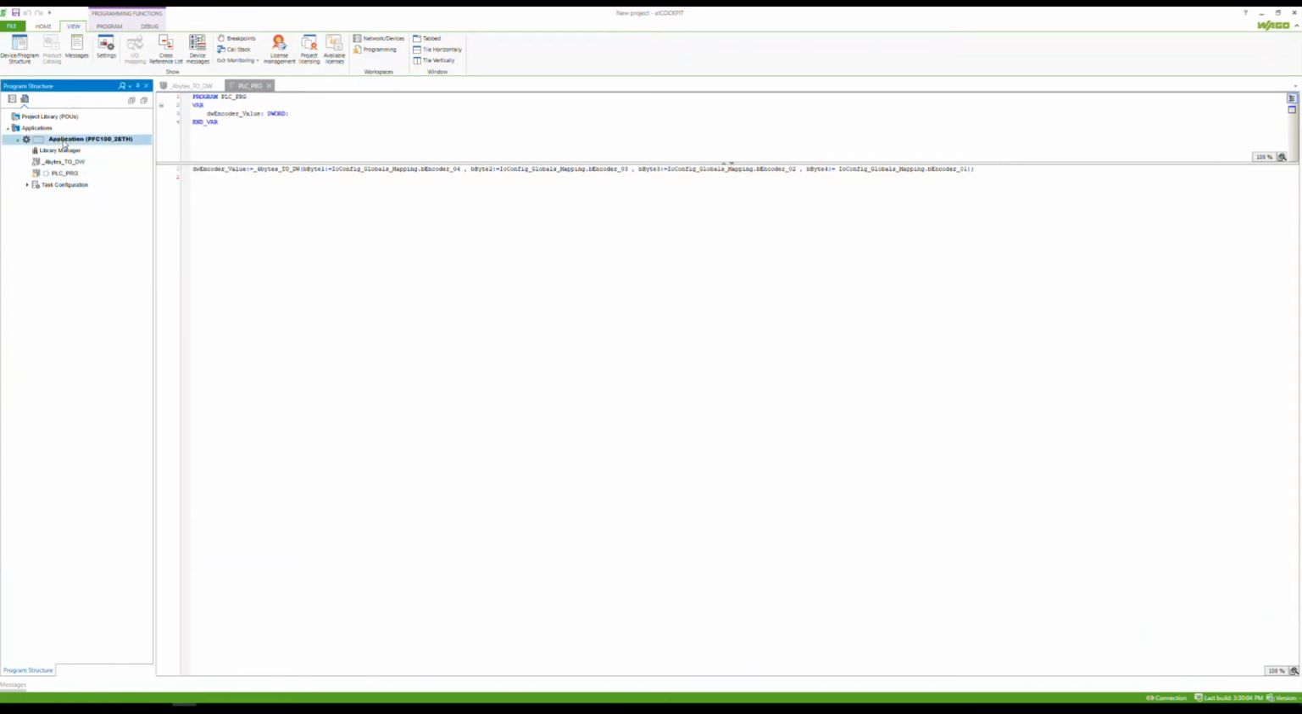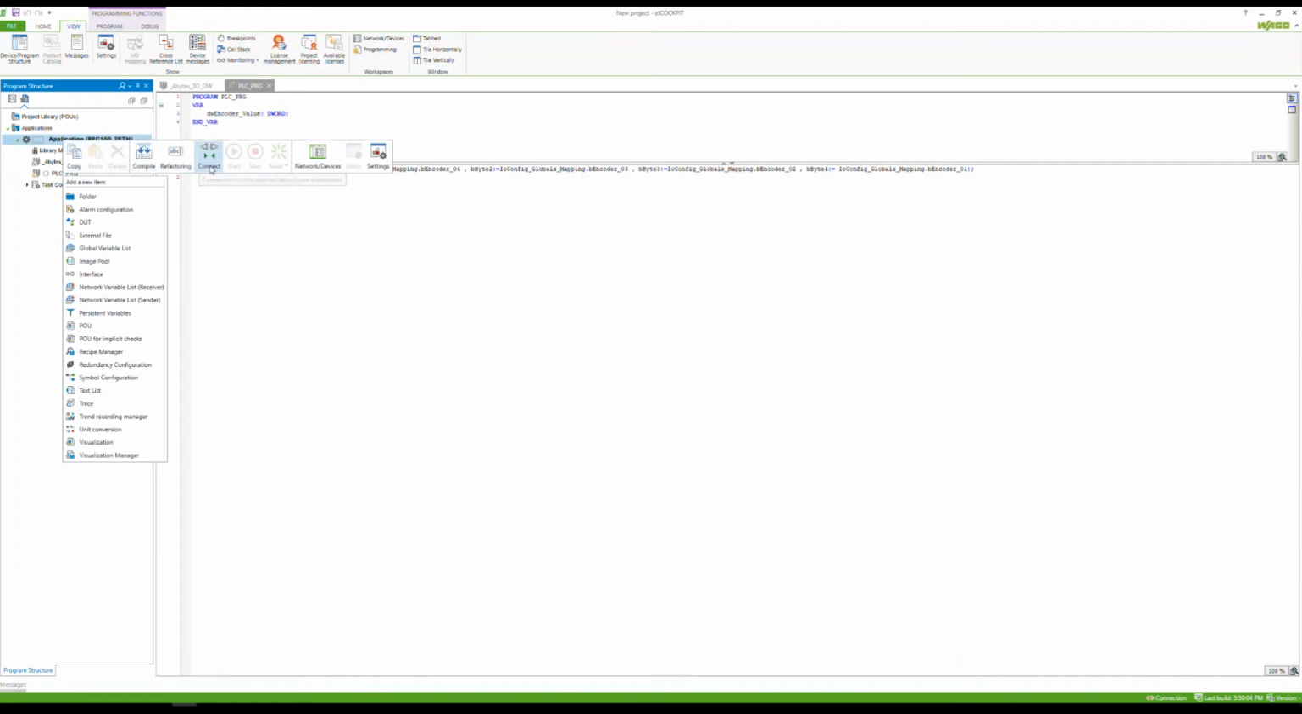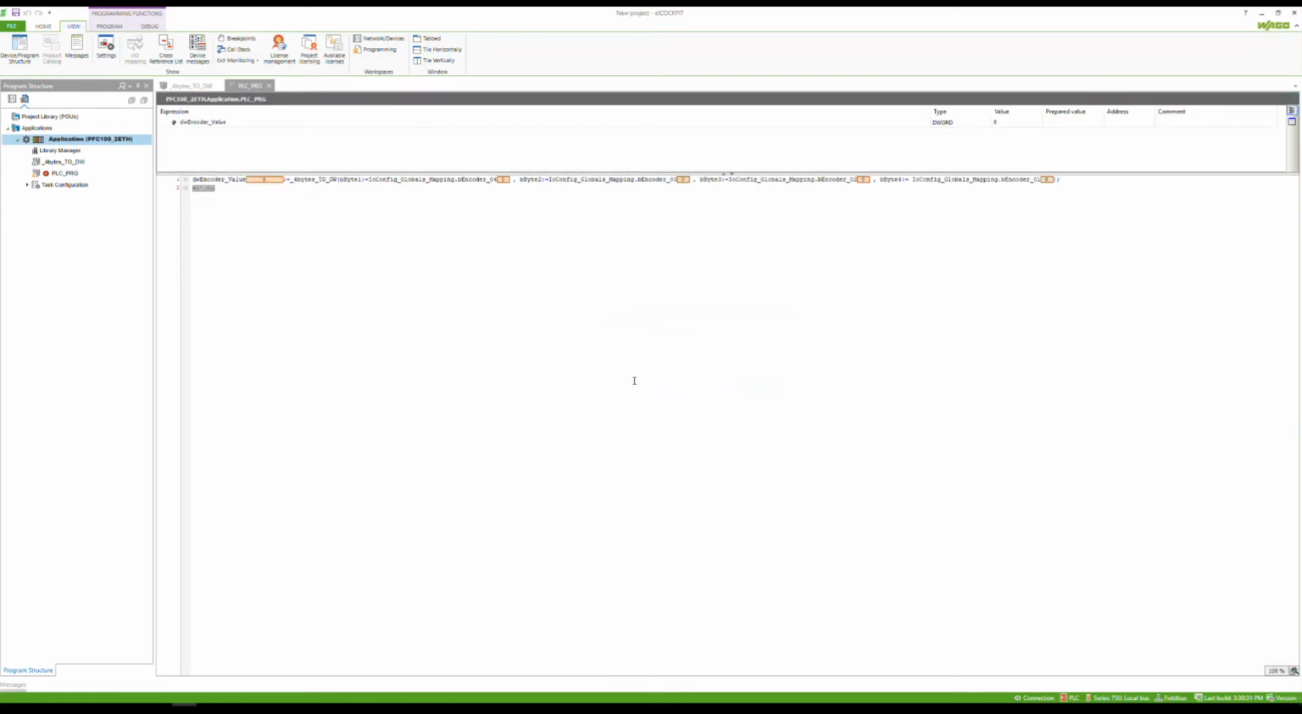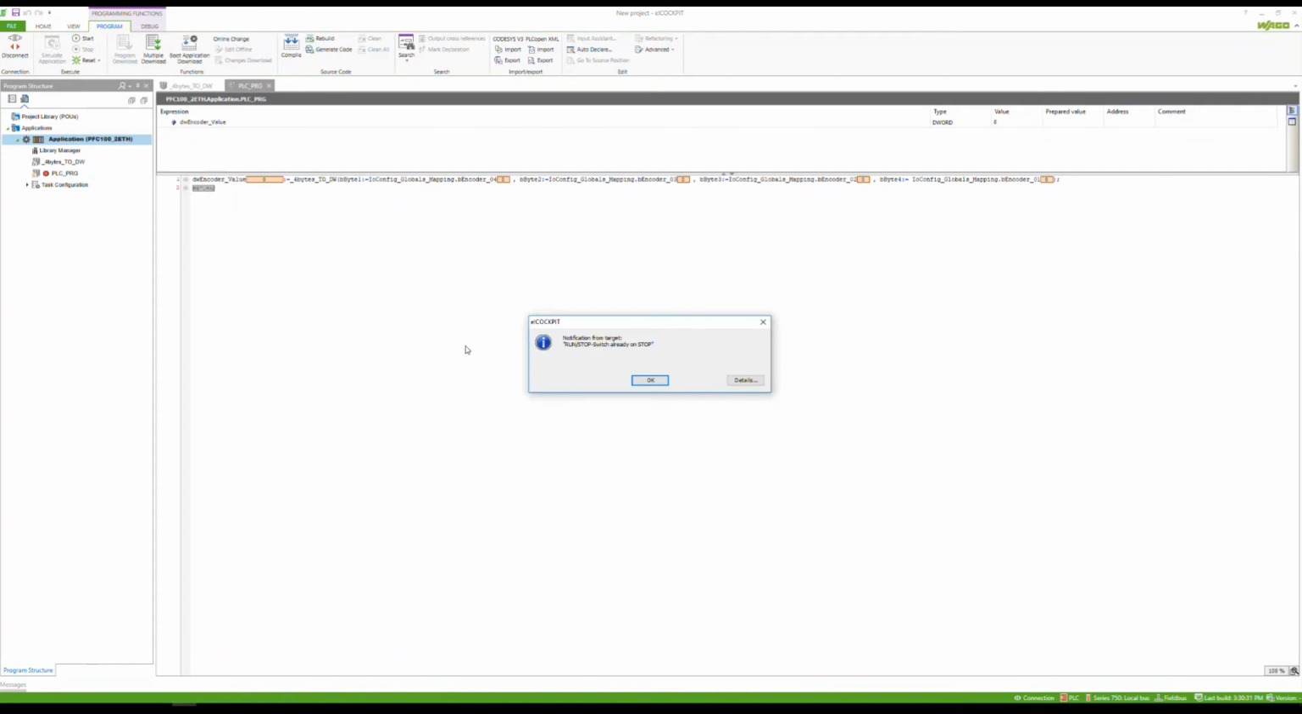So if you go here in application, right click and connect. Then it says there is an application currently on the PLC, so let's go ahead and say yes. And we're going to go back to programming over here, program and start PLC. It says the switch is in stop mode, so I'm going to put my physical switch on the PLC to run, and hit OK.